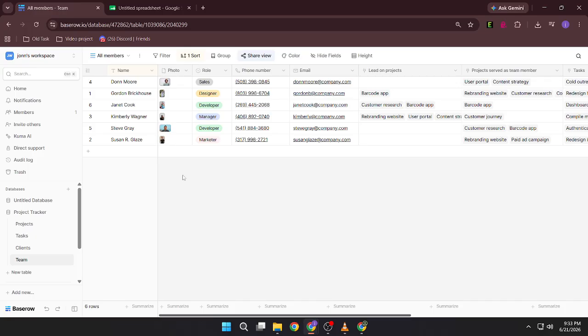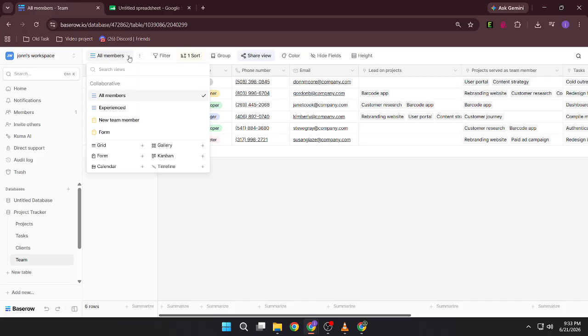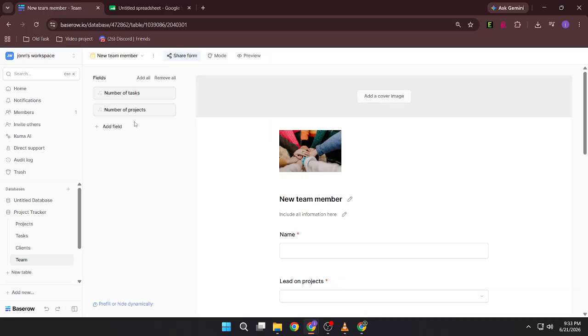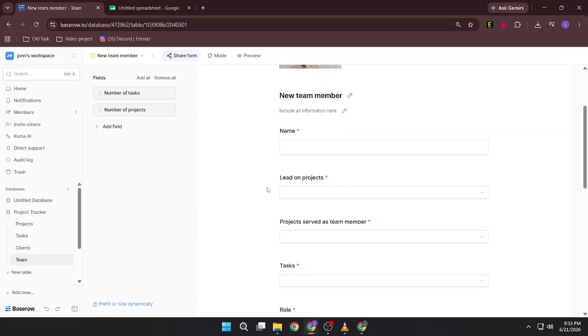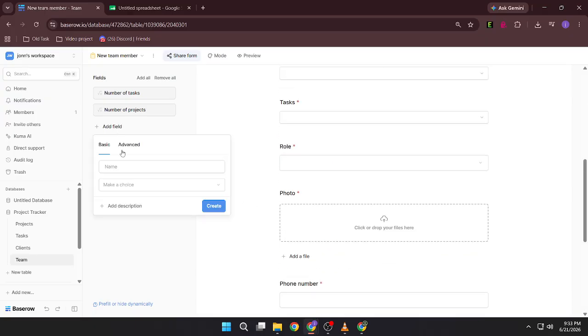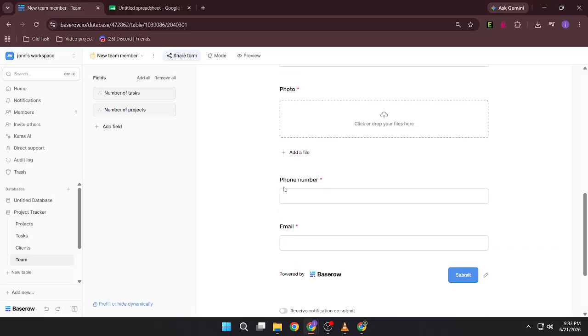collect. Inside your table, look for the option to add a new view and select the form view. This will convert your table into a simple form interface. Now customize your form. You can rename fields, reorder them, and decide which fields are required. This helps you control exactly what information users submit.